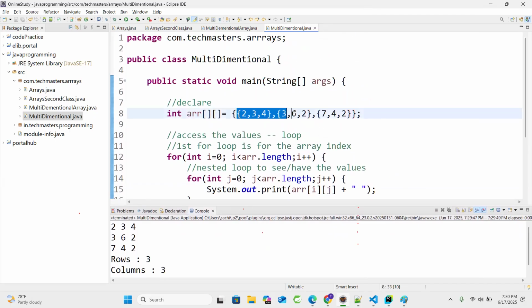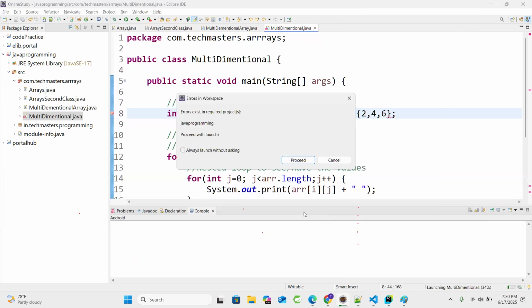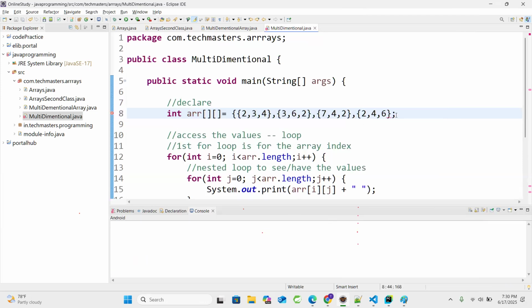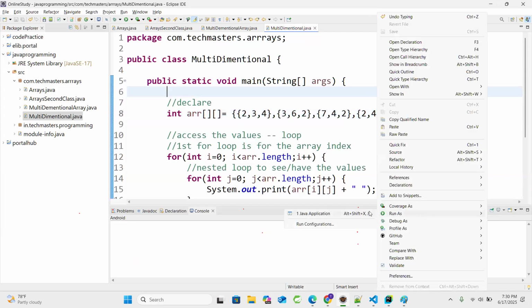This is multi-dimensional. If you use 2, it is a two-dimensional array; I'm taking 3, so that means multi-dimensional. It is not only with this, sir. I can take one more set of values here, that is 2, 4, 6. This is also possible. Save it, right click and run as Java application. Wait a second, I just missed closing the curly brace. Save it, right click and run again.